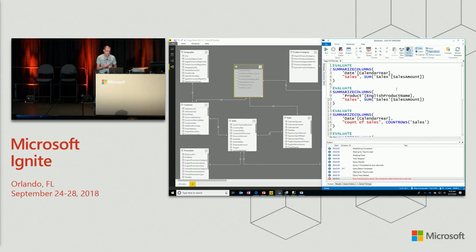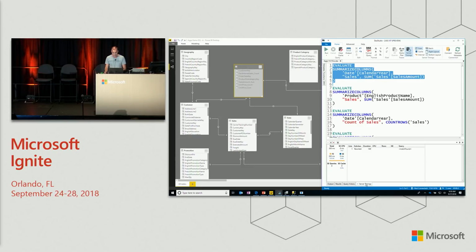So the first thing I'm going to do is I'm going to run this query. So this query simply asks for the sum of sales grouped by calendar year, which is an attribute in the date dimension, which should be able to hit the cache. So let's find out. There we've got our results, and now I'm going to go over to server timings, and again. Okay, so it's showing that I got a cache hit.